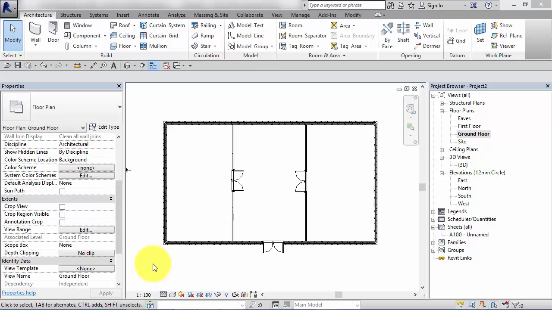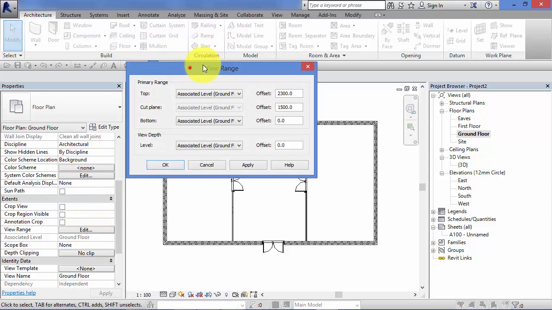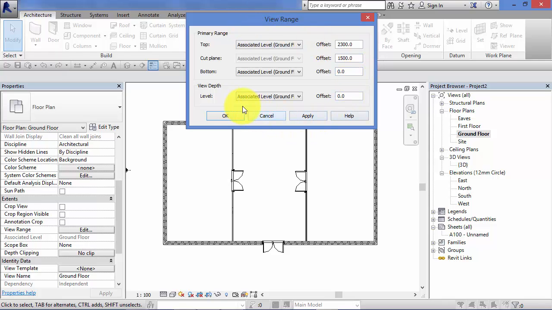So we've just said that each floor plan needs an associated level, otherwise Revit would have no way of being able to generate these views because it wouldn't know how high to cut through the model. I'll just mention now this setting here just above associated level called view range, and there's an edit button there that controls exactly how each floor plan is created in relationship to its associated level.